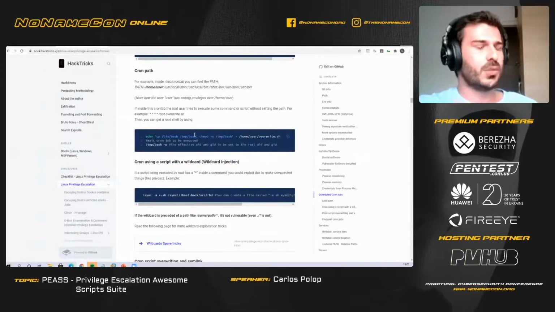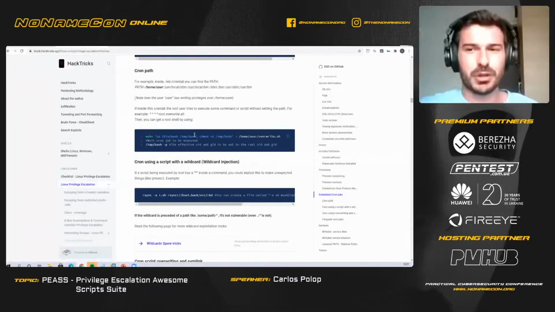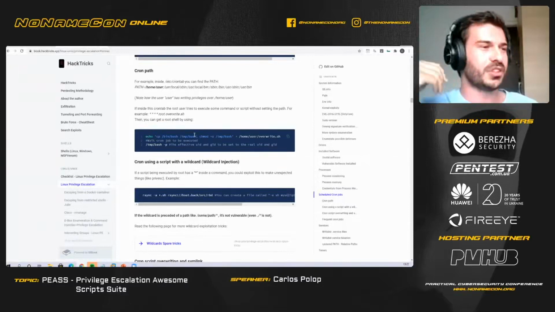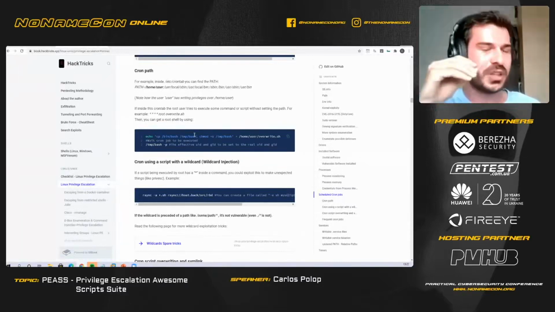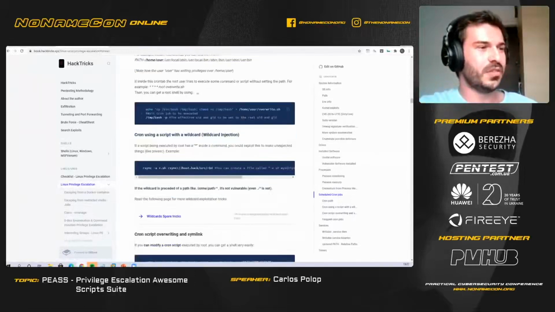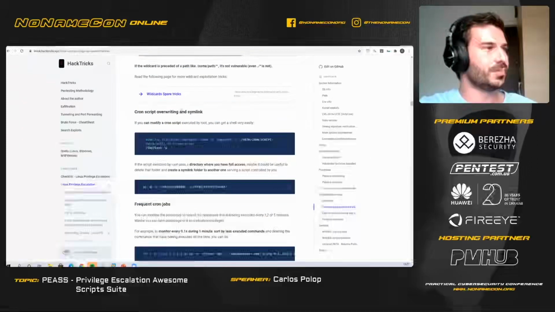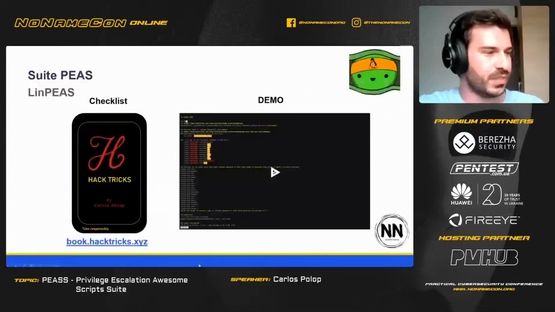Because if you don't do that, when you run PEASS, you're going to find a really nice output with a lot of colors, very funny output, but you're not going to understand what is happening there. You're not going to understand what this is in this color, what this is in red. So take a look at this before using this tool, because here you will find all the theory and you will understand the output of the tool better. So now let's get started with some demos.